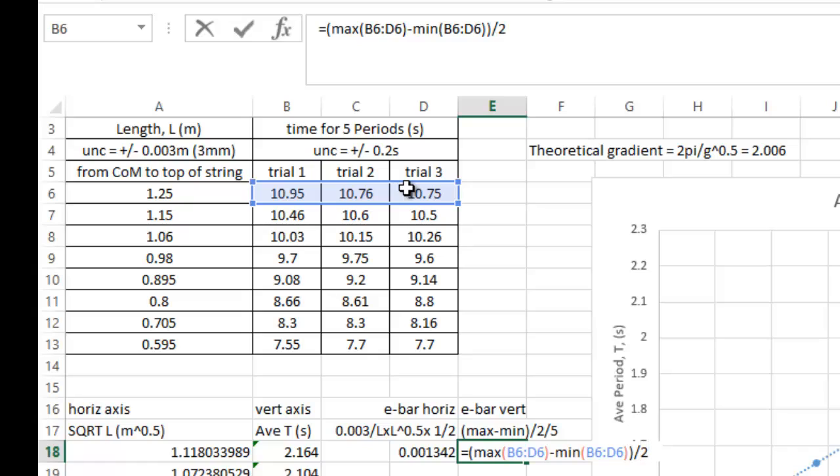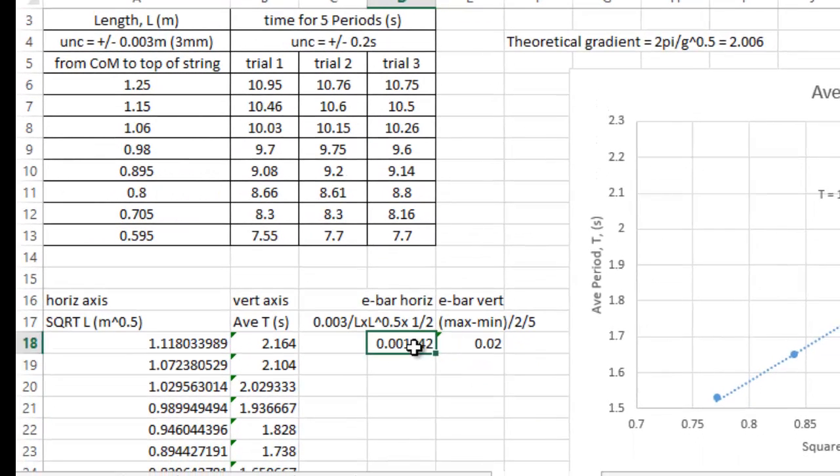Then we want to divide by 2 and divide by 5. Hit enter, and that tells us how good the 2.164 is. It's good to the nearest 0.02.